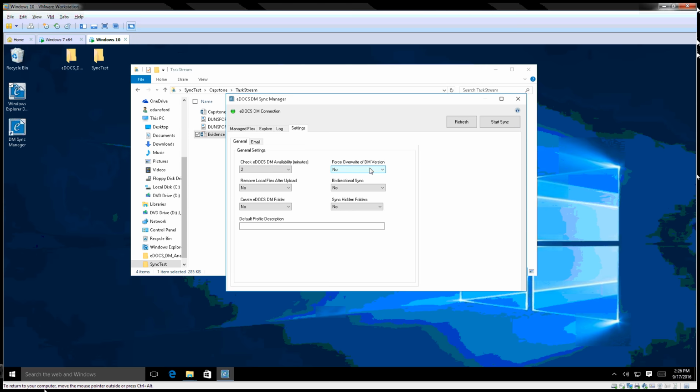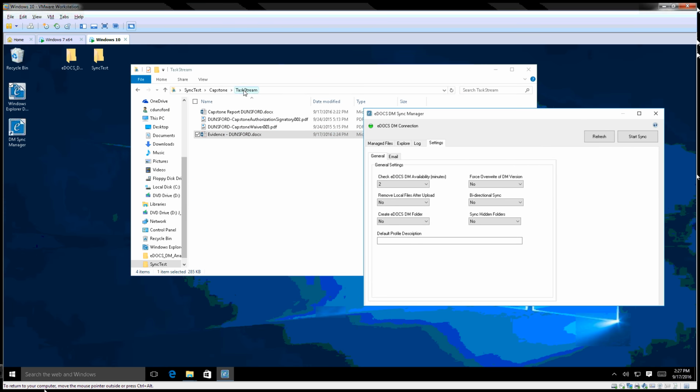Force override of DM version, I covered that in previous videos, so I won't go over that here. Remove local files after upload. So you'll see that when we actually sync this folder, this setting was set to no, so those files stayed. Now let's say you're using some sort of scanning solution and you want any documents that you drop into this folder to get saved into DM, but you don't want them filling up the hard drive and you want them gone once they're actually saved into DM.